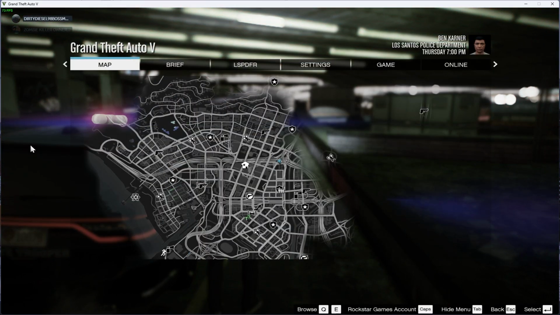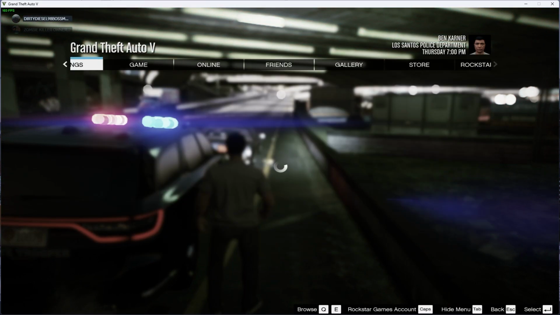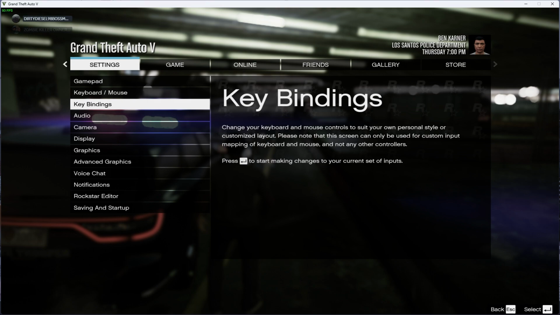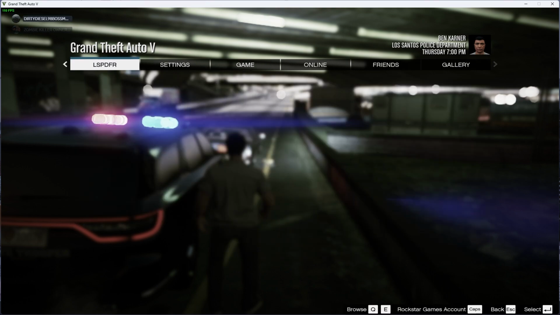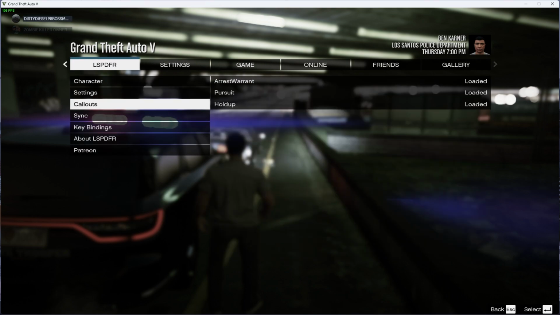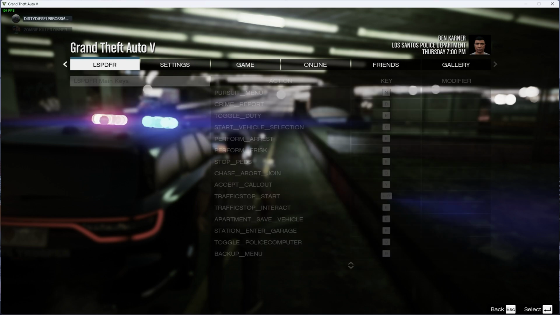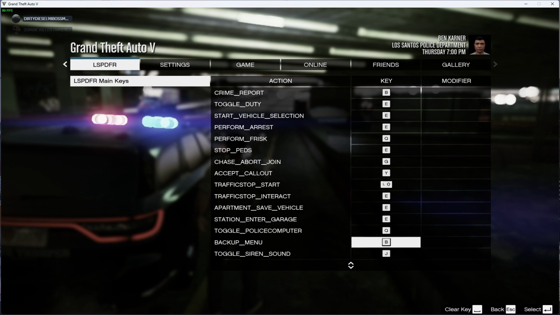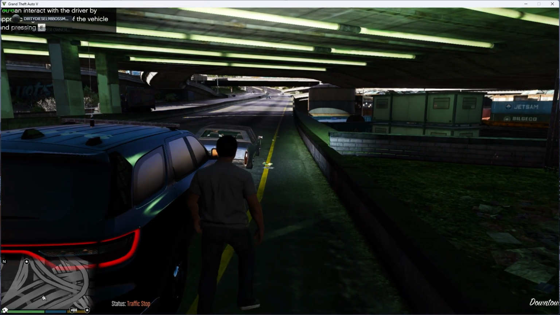And one thing you guys probably do want to do is go to your settings, go to your key bindings. Maybe, if it doesn't want to lag. Crap. It's not in key bindings. You'll go to LSPDFR, go to your key bindings, and turn off the backup menu, turn it to clear key, and then clear the traffic stop interact. You can clear that one as well. So that will help you with the ultimate backup and stuff not showing up.